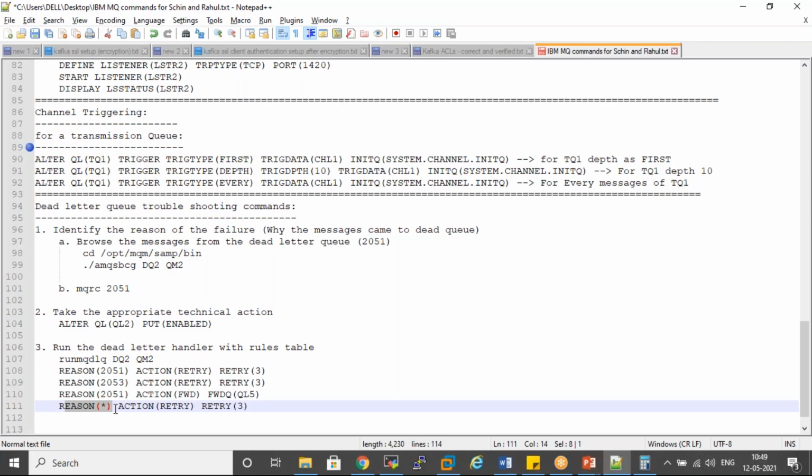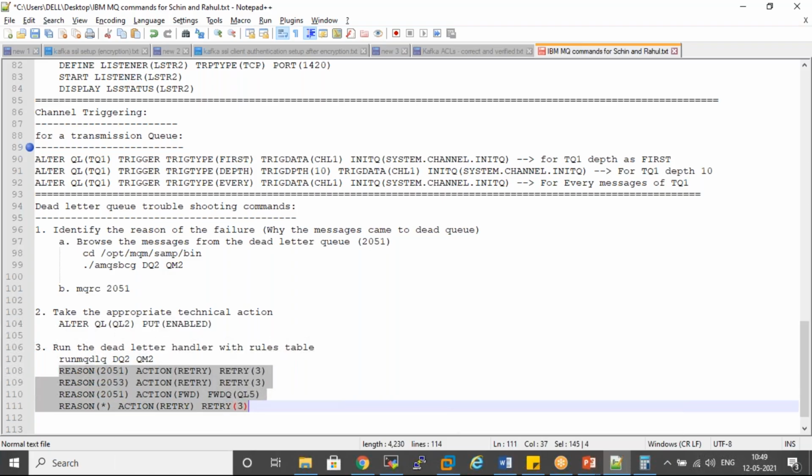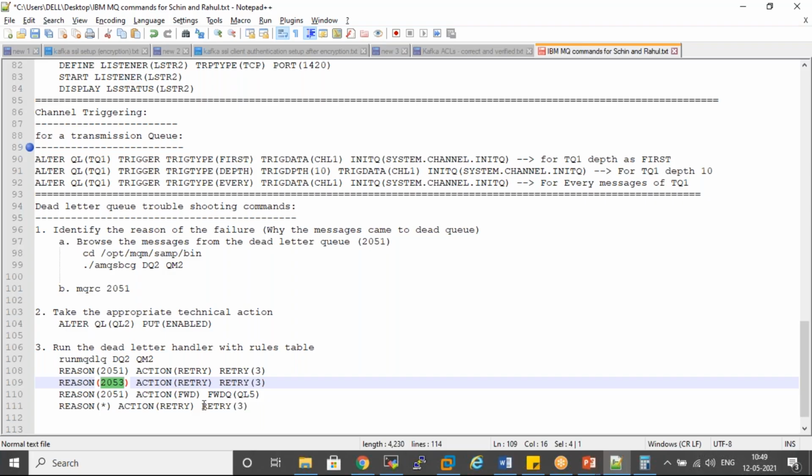Okay. All right. So like this, you can write down n number of rules here. There is no limit. So 2051, 2053, reason star, but the most common reasons are 2051 and 2053. Okay. So retry 3 means 3 times it will retry, sir.